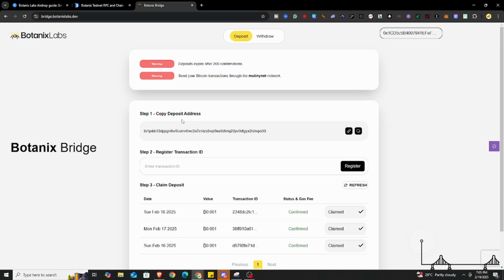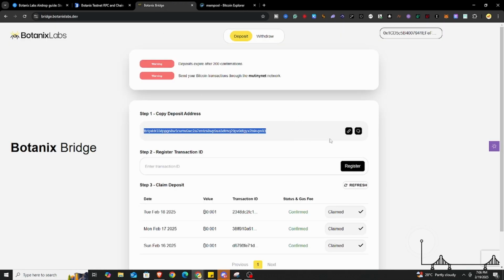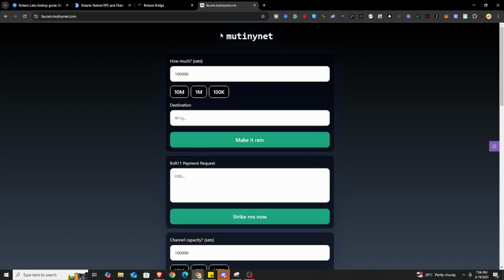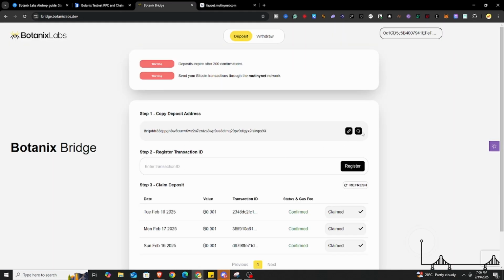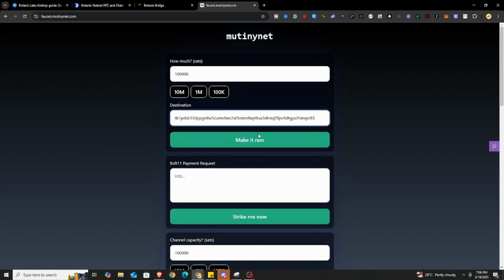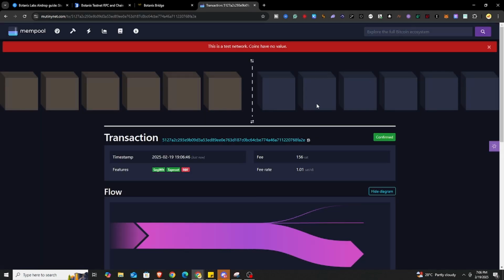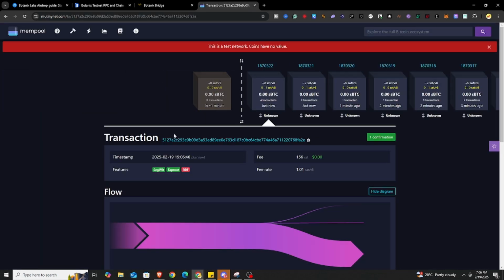Oh, and then as you can see in step 1, this is our Bitcoin address. So we need to copy that. And then we need to go to faucet.mutinet.com. So we need to paste our address into that. After pasting, click the make it rain button. So after the transaction is successful, just click the view on Mempool space. And then after that, you will see this user interface.